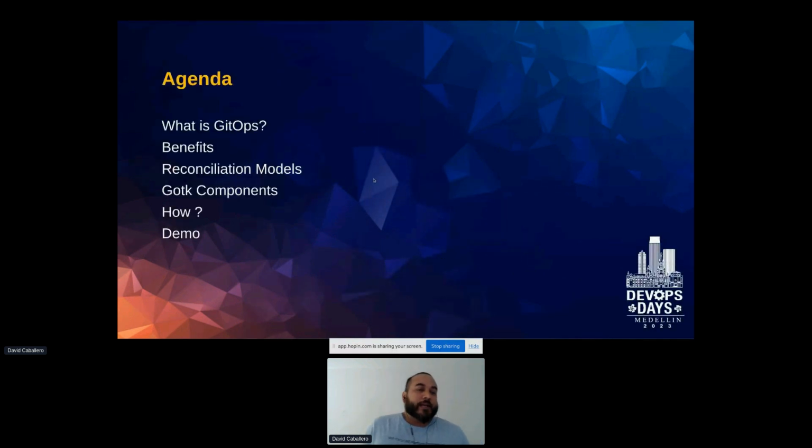The agenda for today is what is GitOps, a little bit of the benefits, the reconciliation model, the components for the GitOps toolkit, how to do all these kinds of things, and a short demo. So it's going to be a lightning-fast presentation, like 25 minutes, and then a demo of 10 minutes more or less. I know it's 45 minutes, but I'm trying to show you the demo faster than a lot of theory about it.